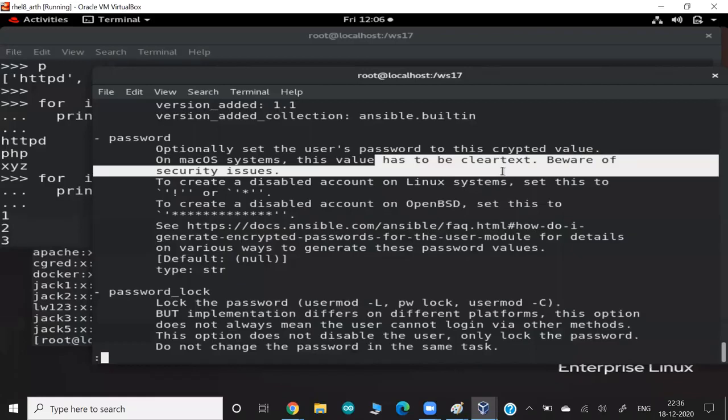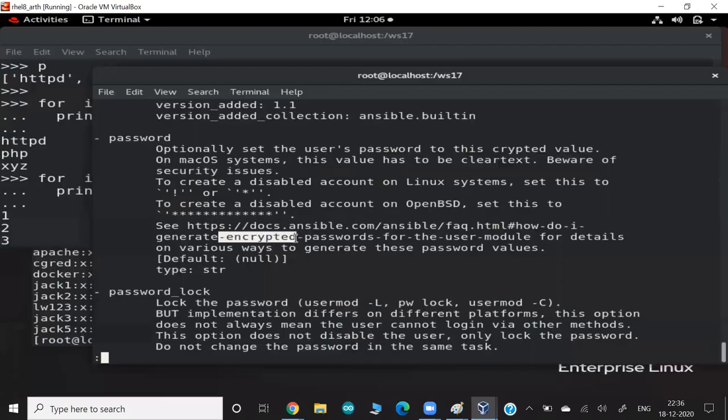If you want to encrypt the password, they mostly use the wrong word. It is not encryption; encryption is a different concept altogether. It is called hash. If you want to use a hash format, it's called SHA-512. There's a link they provide, and this link gives you some Ansible functions.